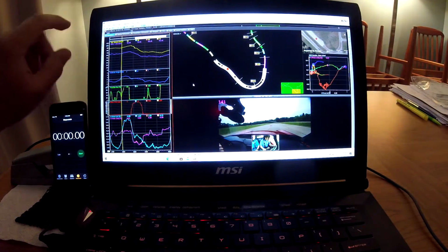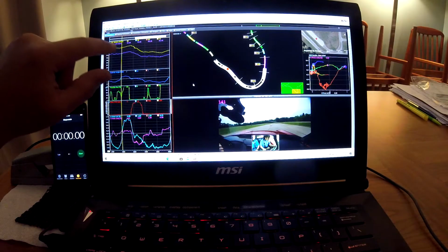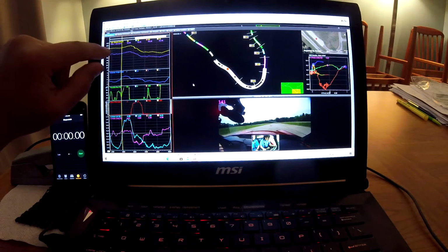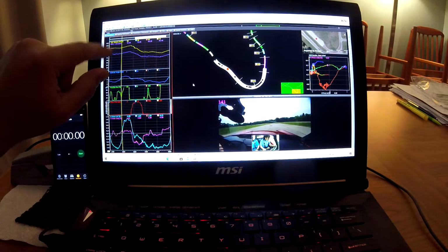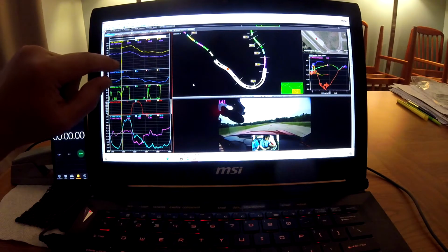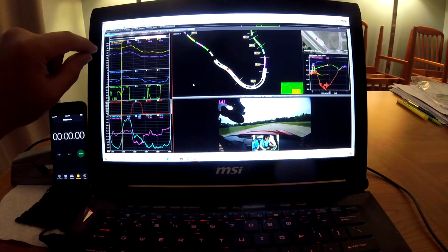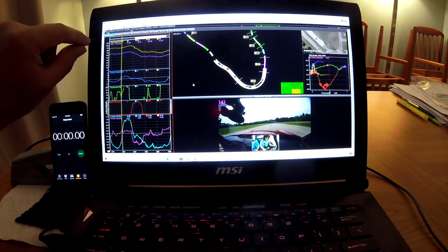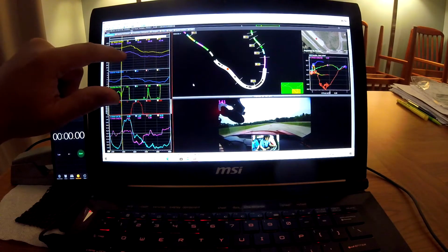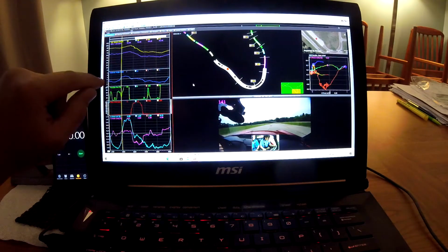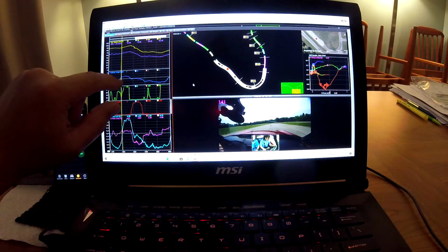Over here, the all-important speed is yellow, RPM is purple. The RPM is basically divided by 100, so for example 7,000 RPM would be 70. I use kilometers per hour instead of miles per hour because I like whole numbers. I don't remember what the conversion is, it's roughly 3 kilometers per hour for every 2 miles per hour. So that's that.